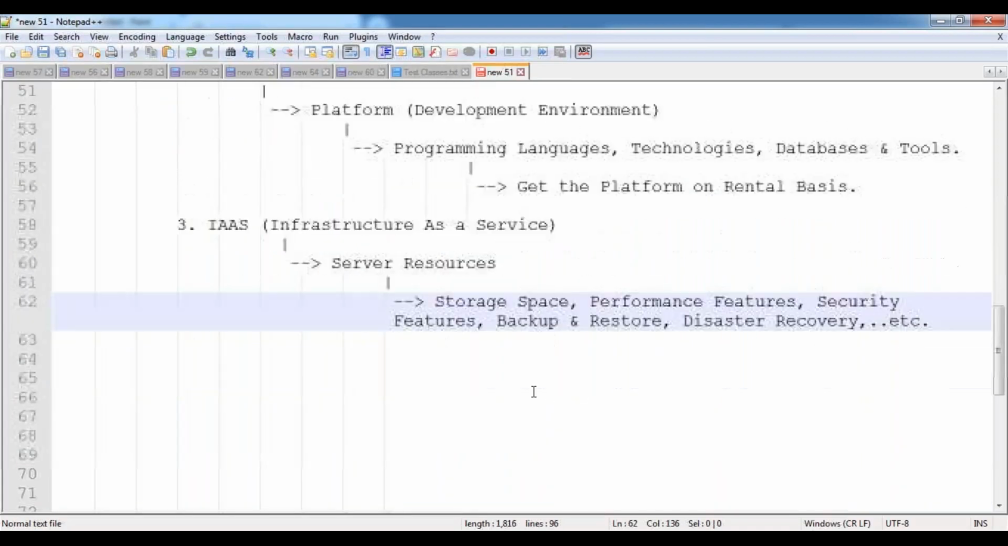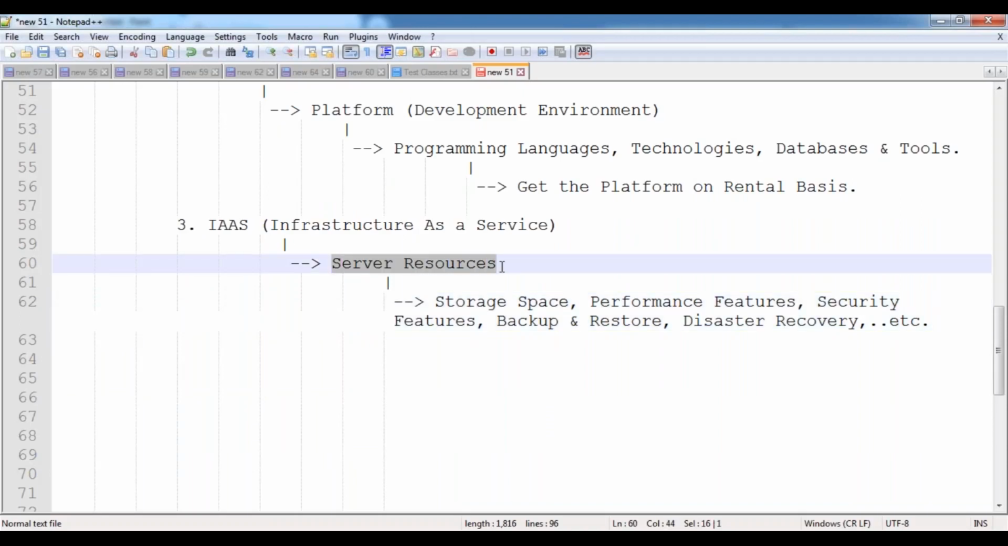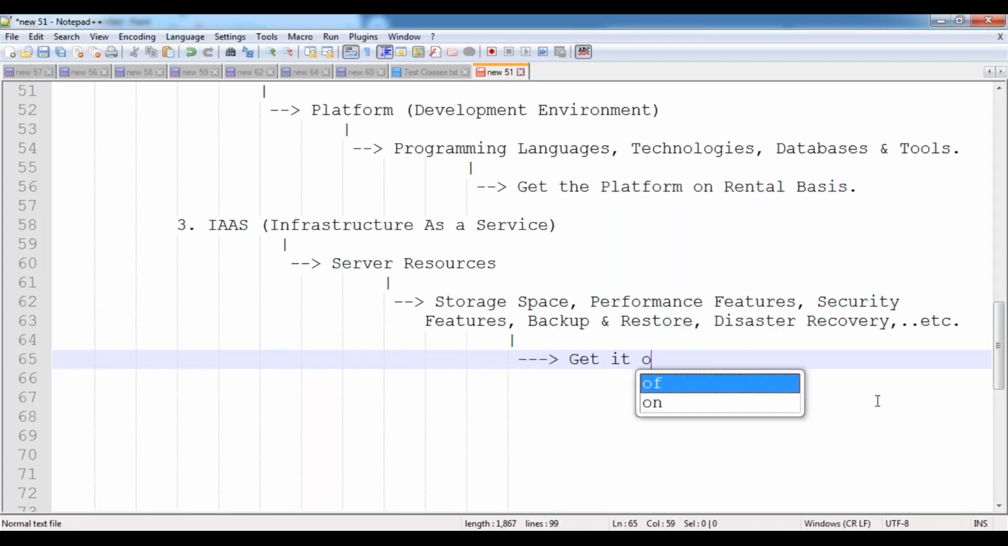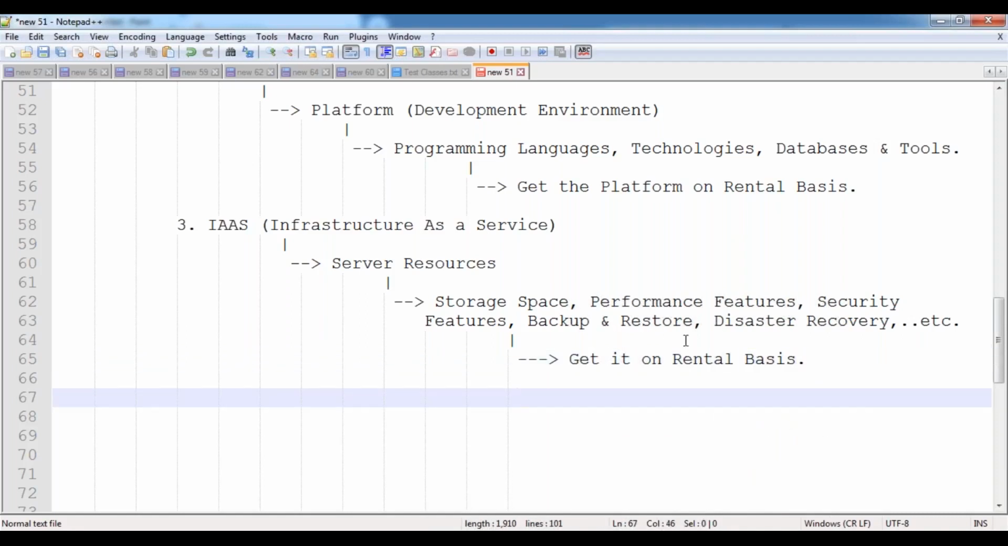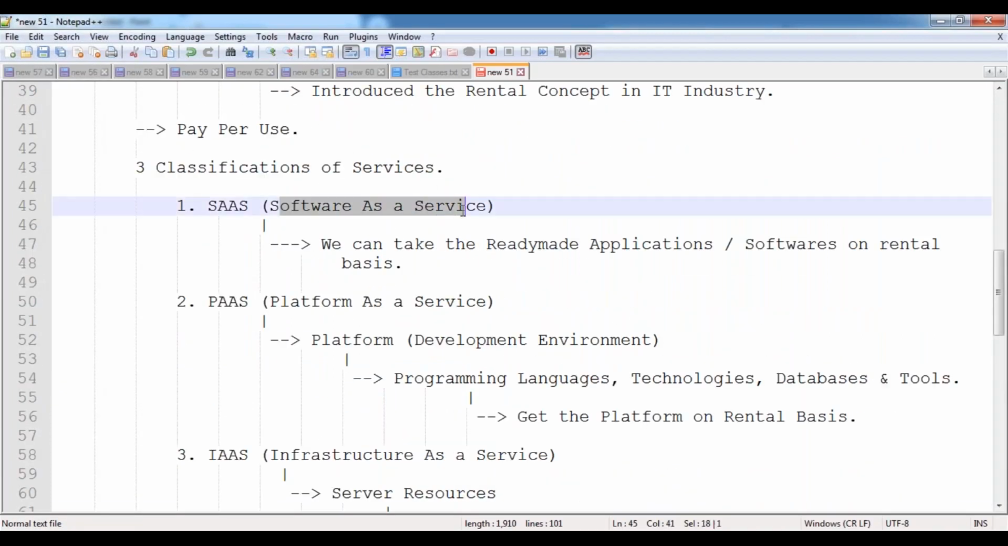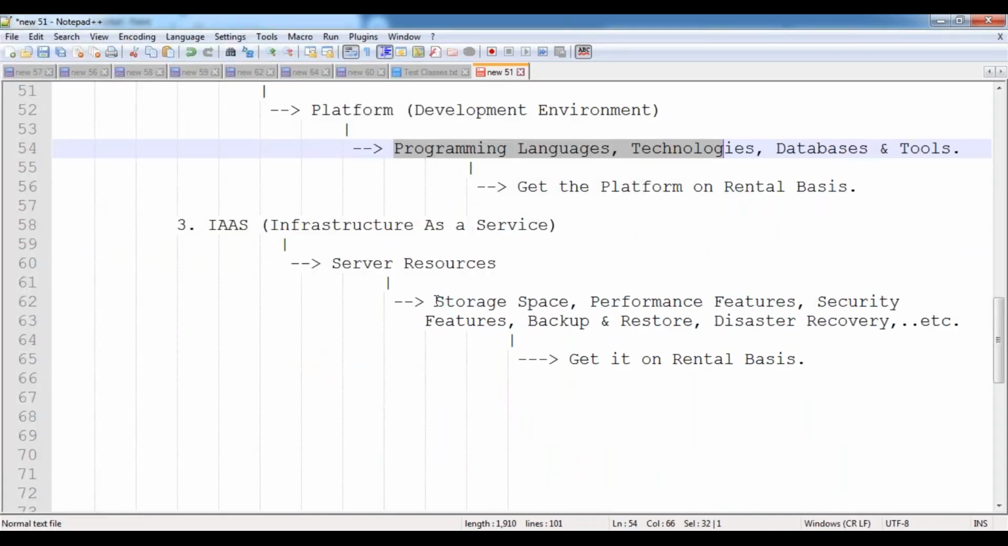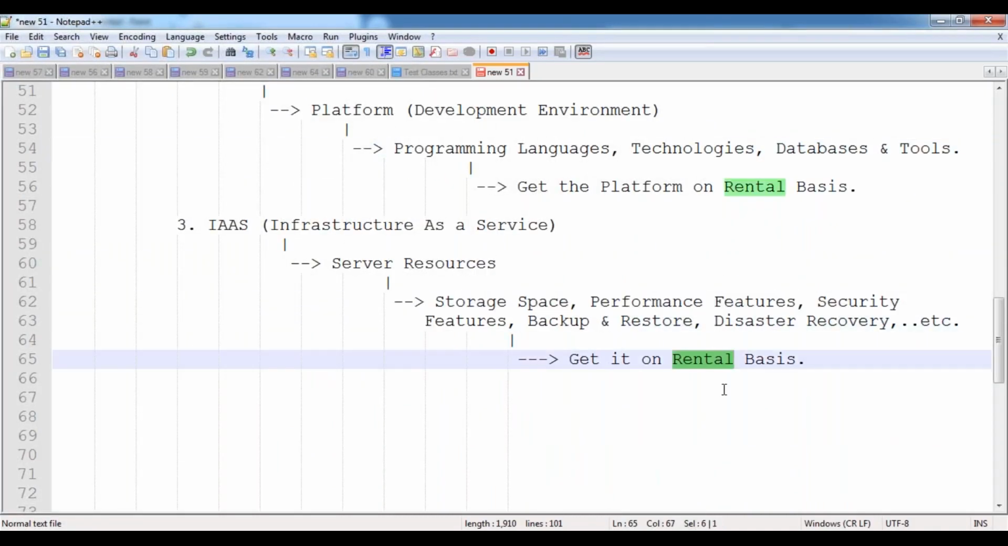Previously, we had to buy a high configuration server by investing a huge amount. But now we need not buy this high configuration server. We can take all these resources on rental basis. Each and every resource, be it ready-made software, the platform, or the server resources, we can take on rental basis. So each and every IT resource we can take on rental basis with the help of this cloud computing concept.